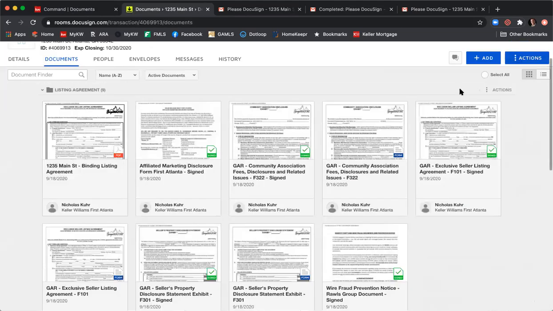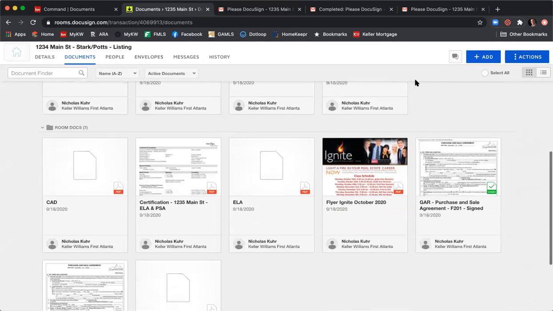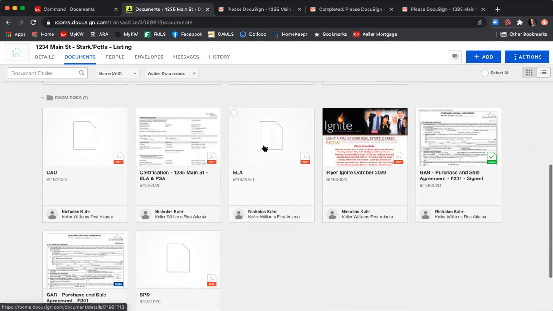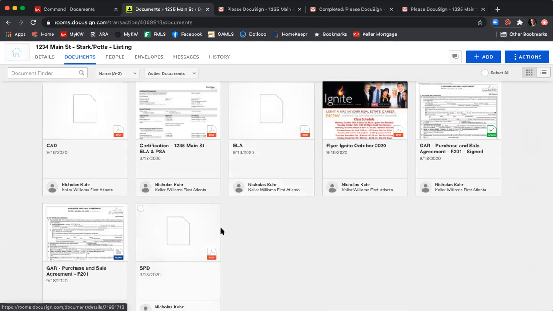The room will refresh. And if you scroll down to your room docs folder, you'll see we have our new CAD, ELA, and SPD here. And it broke that up into individual documents. So that's how you can take a large document from a co-op agent and break it up into individual documents before you send for signature or upload for compliance. So now that we have all of our documents signed, we're ready to go in DocuSign.